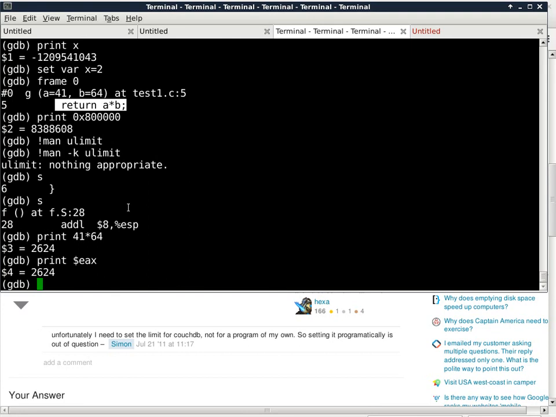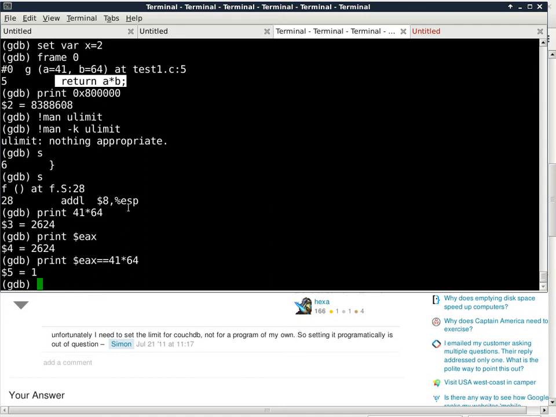Excellent, okay? Now, if you don't trust your own typing, especially when you're dealing with values like that, you can actually ask this question: what is EAX equals to 41 times 64? And it's true. Yep, go ahead.